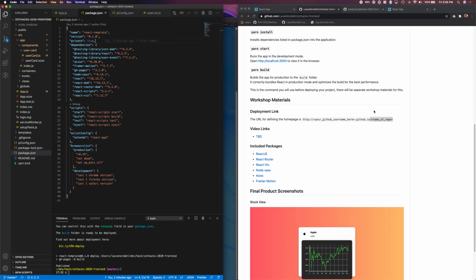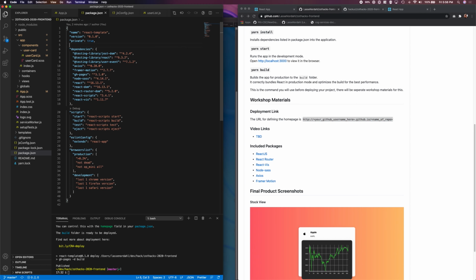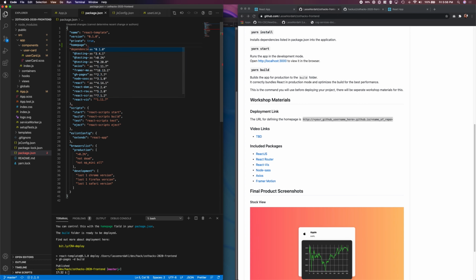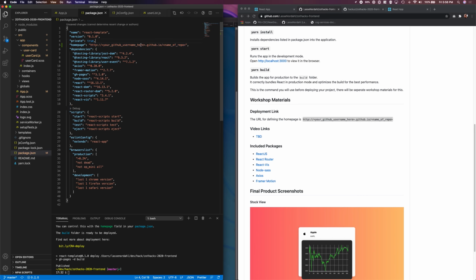So the first thing that we're going to do is we're going to copy this URL right here, and we'll go and create a homepage attribute. And the homepage is going to be the repository that you push up to, or like the URL that we're going to be deploying to. So for me, I'm going to do lassenordahl.github.io, and then I'm going to do ZotHacks frontend. So ZotHacks frontend is now installed right here.